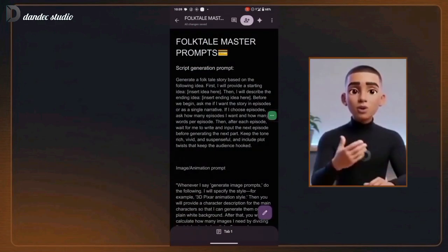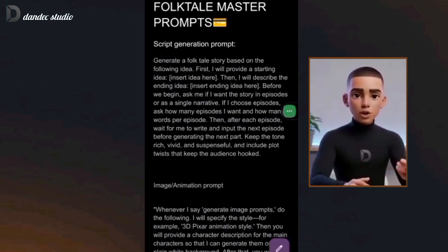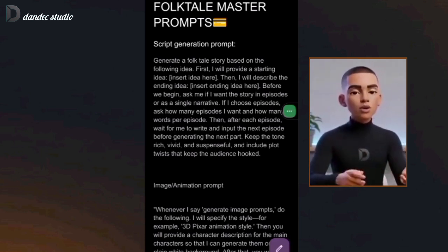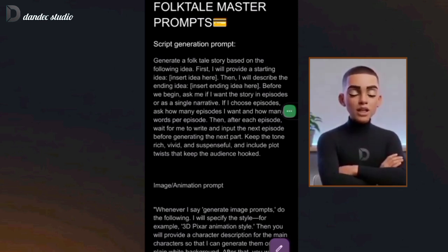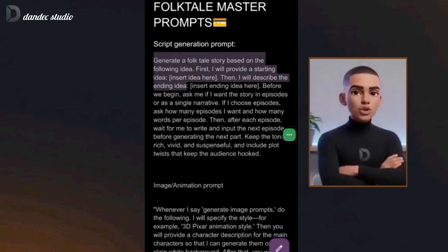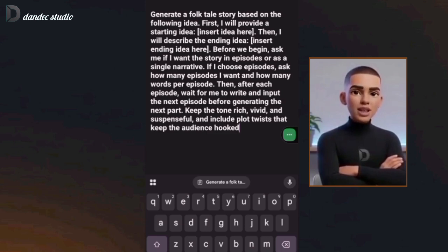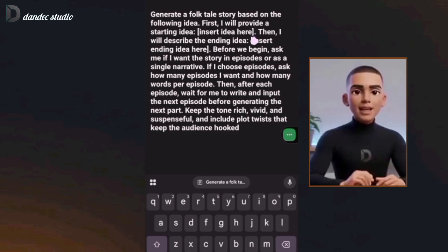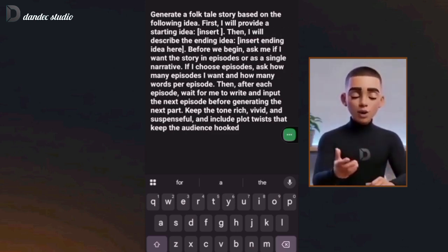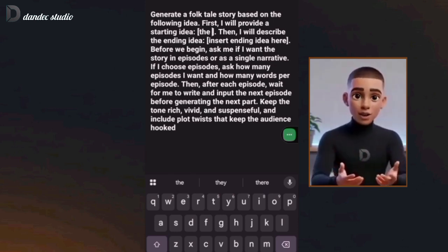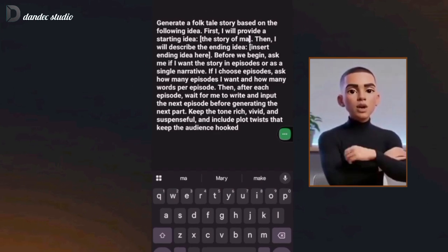To make things easier for us, I've prepared a prompt we are going to be using in this tutorial. So go to the pinned comment and grab it to follow along. Once you have the prompt, copy the first prompt, which is the script generation prompt. Copy it all, and in any editor of your choice, edit it, because you have two placeholders. The first one is your starting idea, and the second placeholder is how you want your idea to end. Edit it to your taste, and then paste it into ChatGPT.